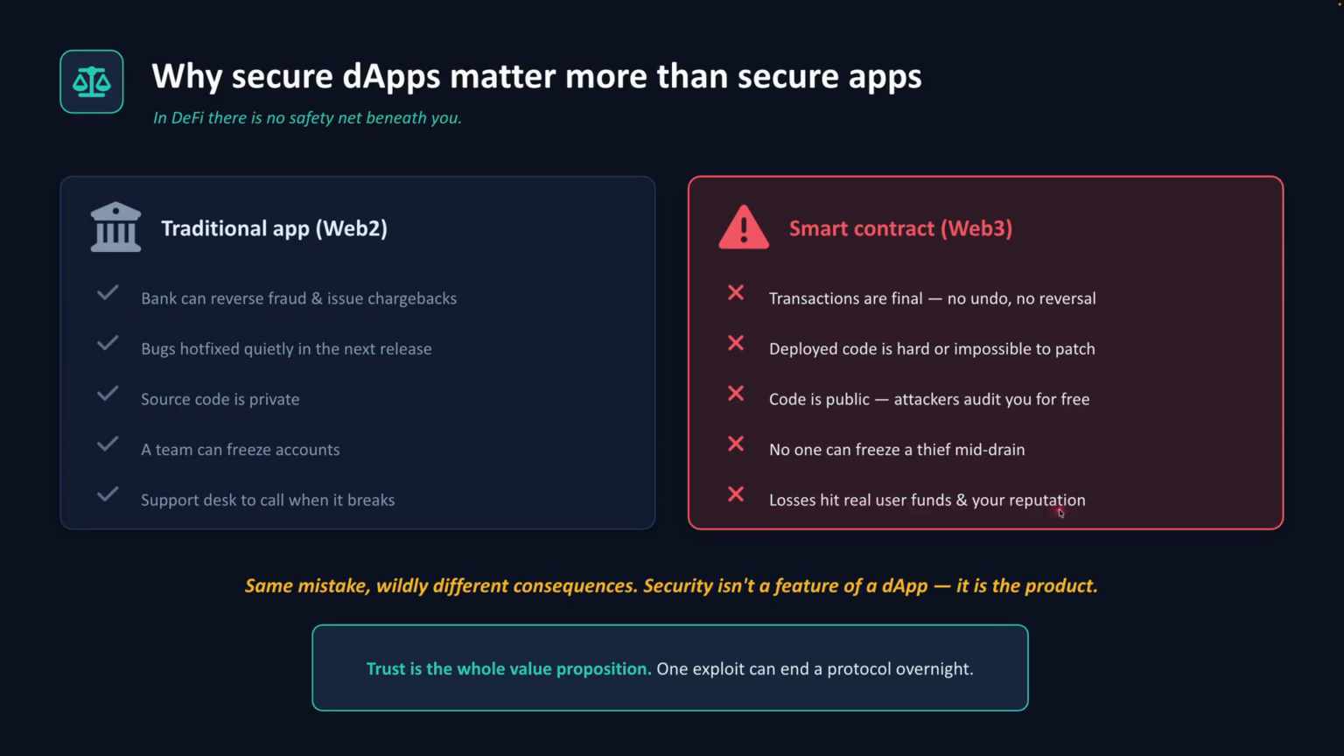On the first slide, we talked about the DAO hack, the Ronin bridge hack, and the Wormhole hack. All those hacks have impacted real user funds. Trust is the whole value proposition. One exploit can end a protocol overnight, and this has happened in the past with many protocols. Same mistake, wildly different consequences. Security isn't a feature of a dApp, it is the product. If you are creating a dApp, security is not a feature for the dApp, that is the product.